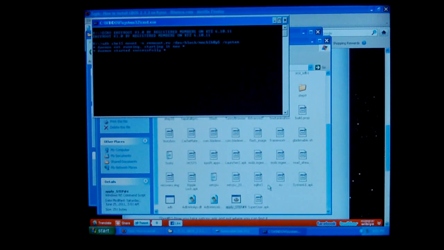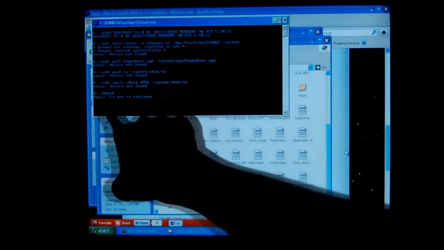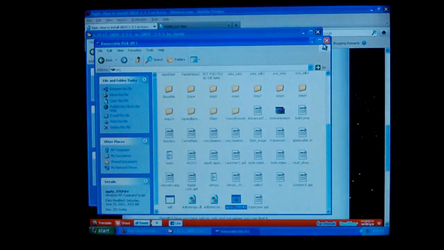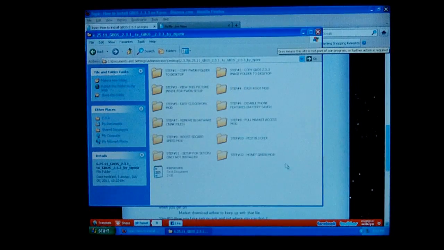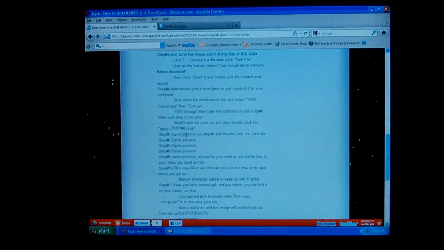And the other scripts will say something like this: press any key to continue. Go ahead and do that. That's completely normal. Once that's finished, you should be rooted. Alright. Now, it seems to be the same exact process for step 5, step 6, step 7, step 8. Alright? That's pretty much simple.